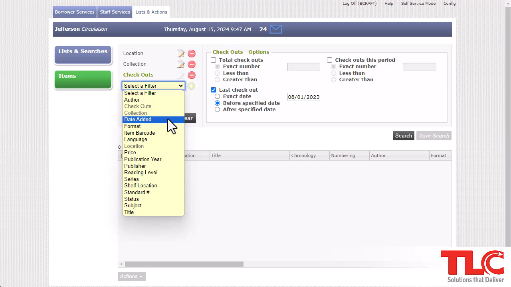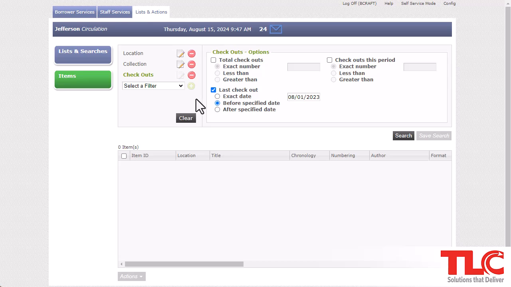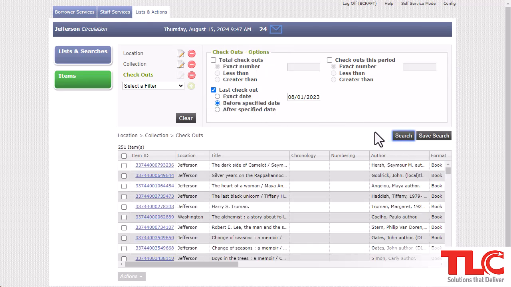So if you want to add something else like the date added, or maybe you're just looking at a particular format and you have multiple formats in the collection you've selected, you can select up to 5 filters at a time, just depending on what you are running a list for. So I'm going to leave it at these 3 and click search. My search has brought up 251 items. So I have a couple of options on what I can do next.